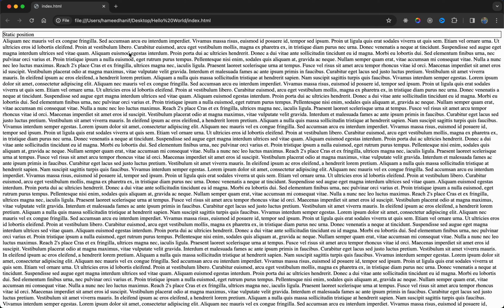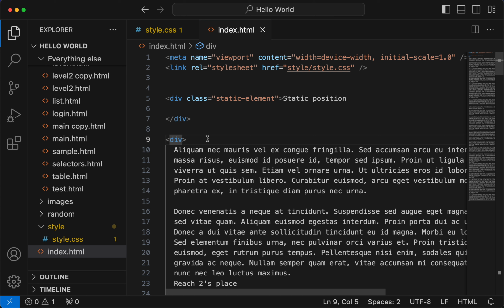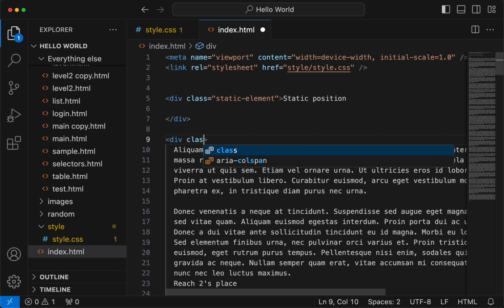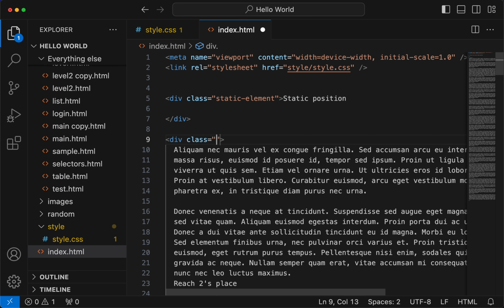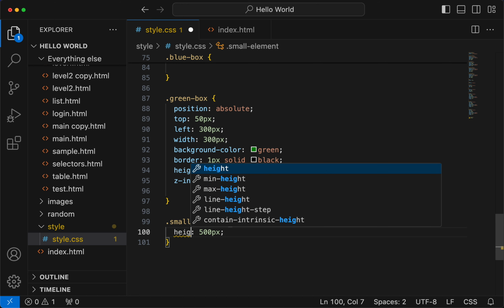Now let's look at this huge text. I'm gonna clip this text off. So this with the div that it contains, let's call this small element. This overflow really works when there is a fixed width. And now the fixed height.